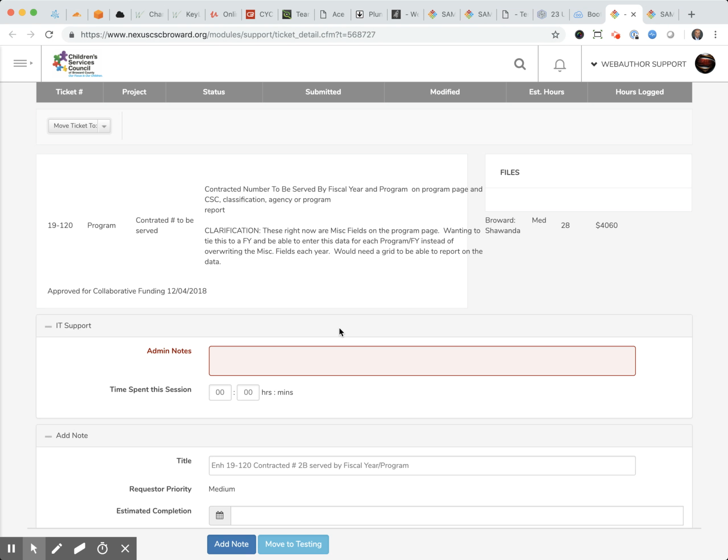For this enhancement 19-120, which is looking for the contracted number to be served and being able to measure that across different fiscal years. As we were about to start development on this module, we realized that some recent enhancements we had already put in place for the custom form fields module would make this a possibility.